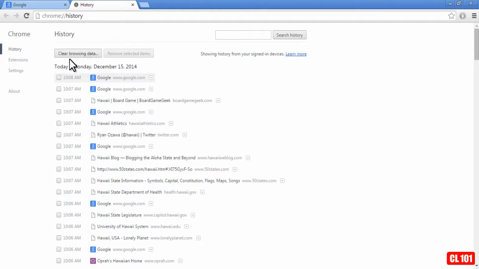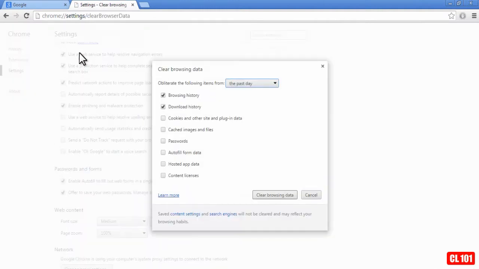Now if you wanted to go more in depth and delete basically everything, you can go here, clear browsing data, and you can do the past day, or you can do the past week, or you can do the last 4 weeks, or you can do the beginning of time. And here are your options. You basically have your browsing history and your download history. And if you wanted to go a little more in depth, you can also do the cookies and other site and plugin data.